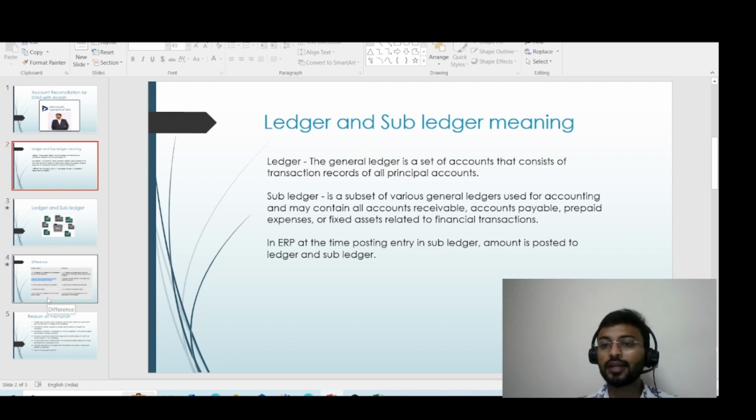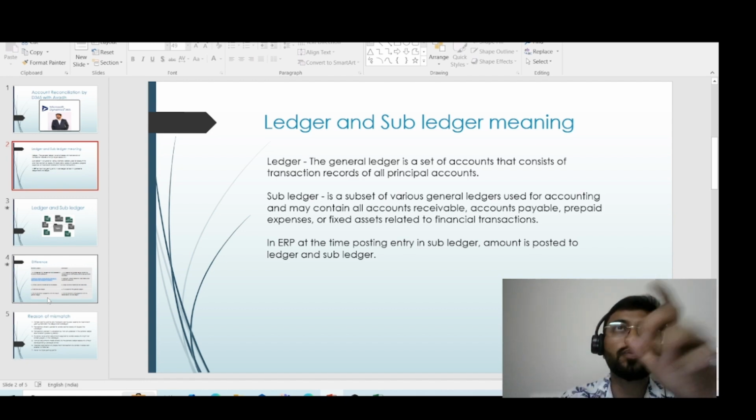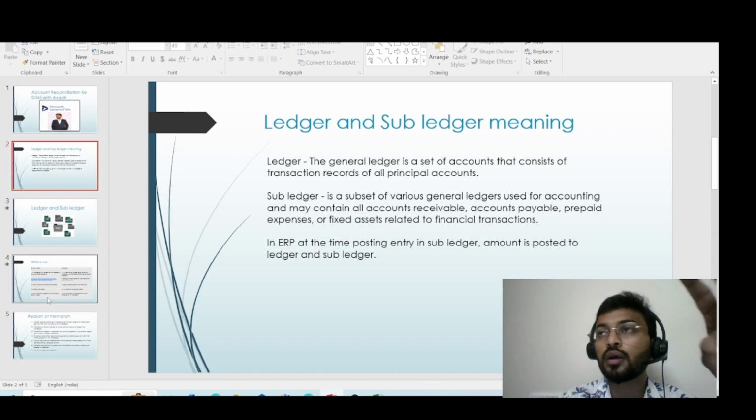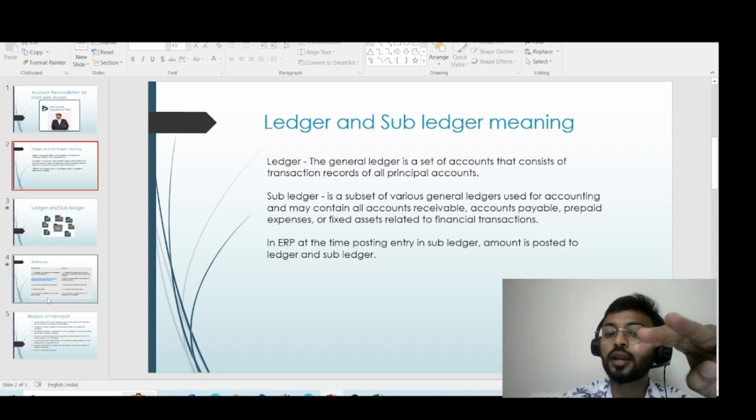So where do the ledger and sub ledger come into the picture? In a system, if there is a posting profile, then the ledger and sub ledger concept comes into the picture. So where in the system will you find the posting profile? There is a posting profile in account payable, account receivable, right? In inventory, in fixed asset, in prepaid expense, in all such kinds of transactions you will be able to find a posting profile, right?